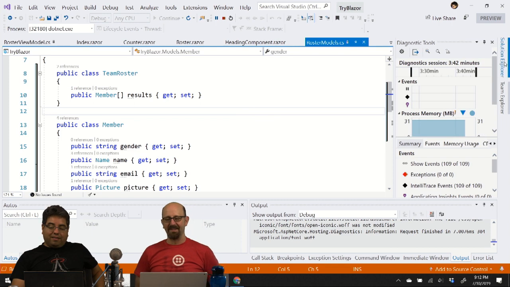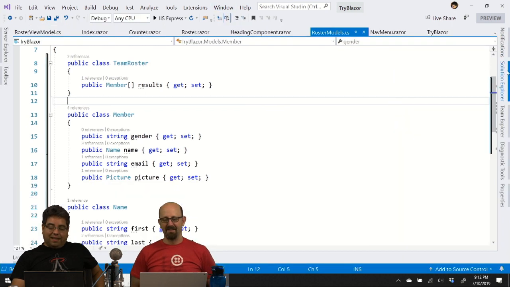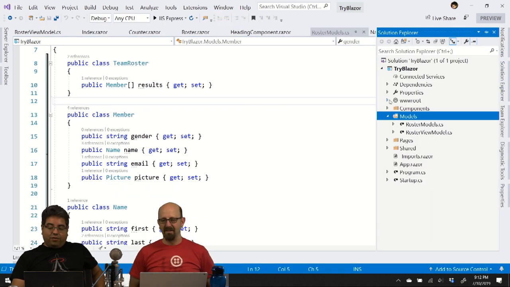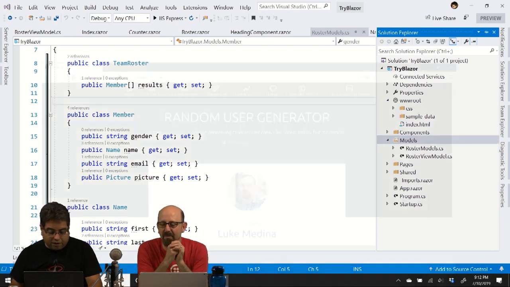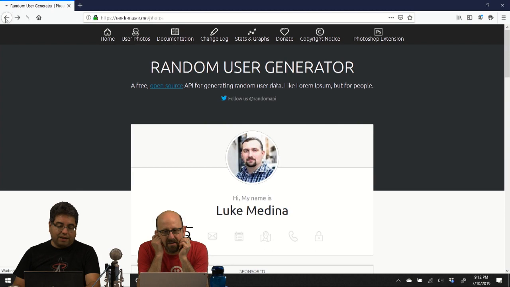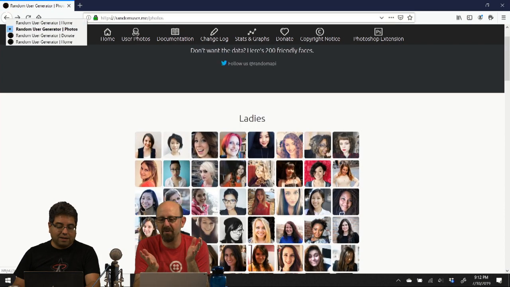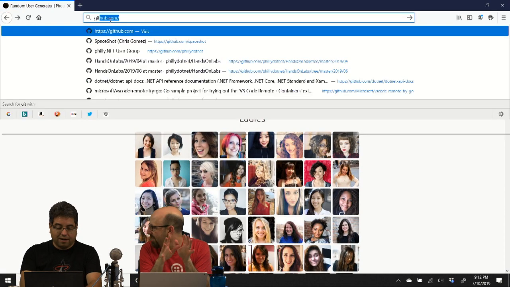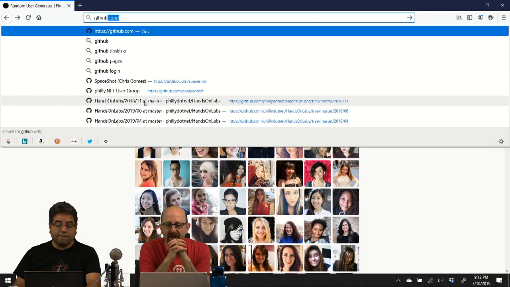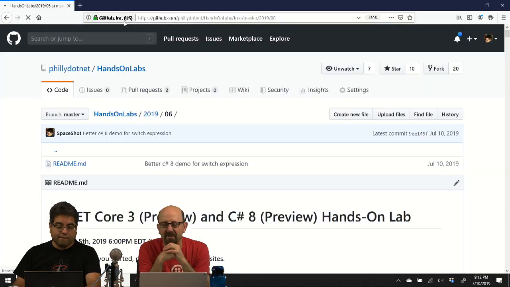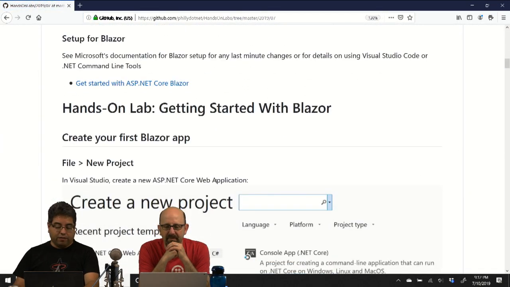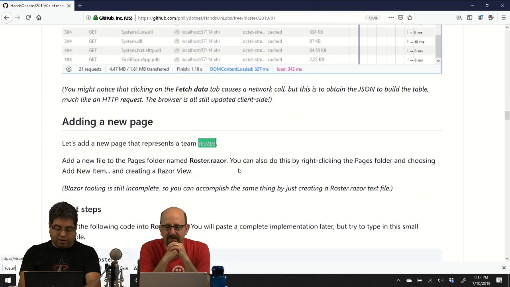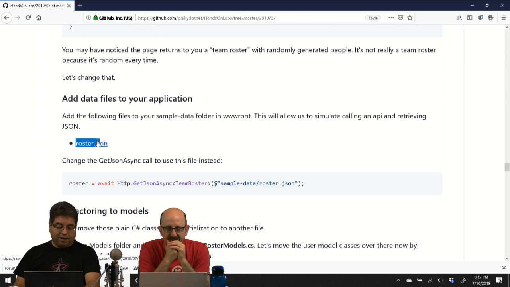Well, let's see. Is it that easy? Now you have to have the example JSON, which I have. I have a sample. It shows how easy it can be to use an API like this and then deserialize it into C#, which isn't a Blazor thing. So here's today's lab, and somewhere on here I've got roster.json. There it is, and here's the JSON.